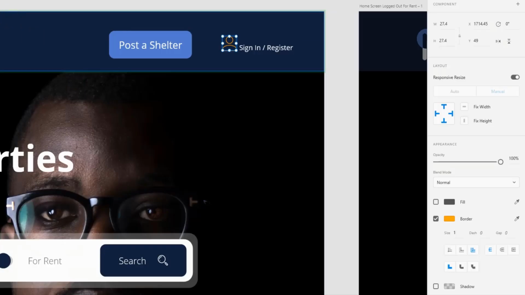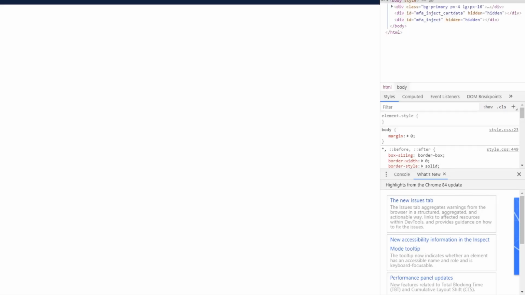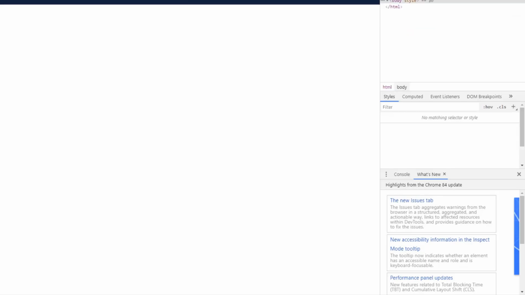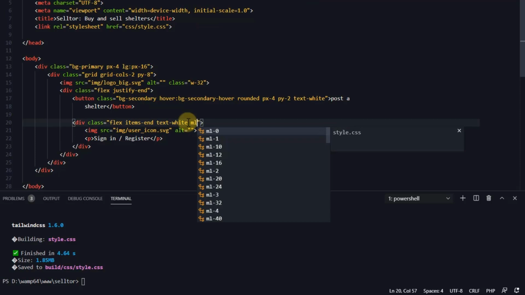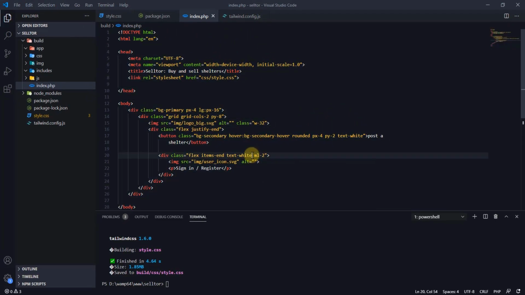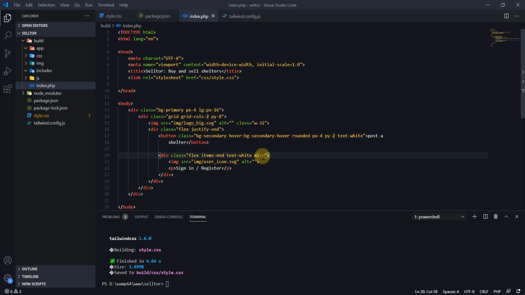Okay, so my image is not showing up. Oops. Okay, let's see what we have so far. Let's put the margin there. Margin left, I could say 2 or 3. Let's go with 2. Okay, we could add more. So 4, that should work.